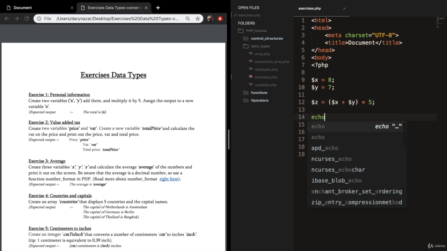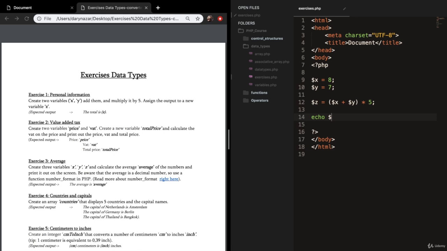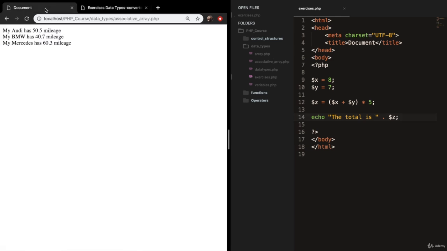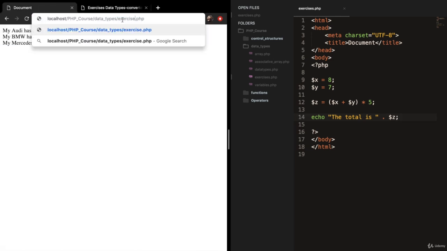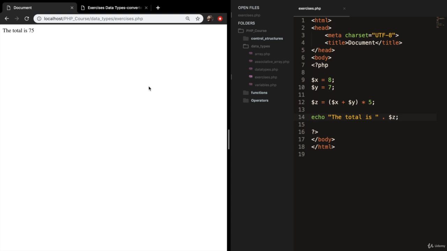So let's echo it out. Let's echo out the total is variable z. Save it. Let me change this to exercises. And you can see that the total is 75, so this works.